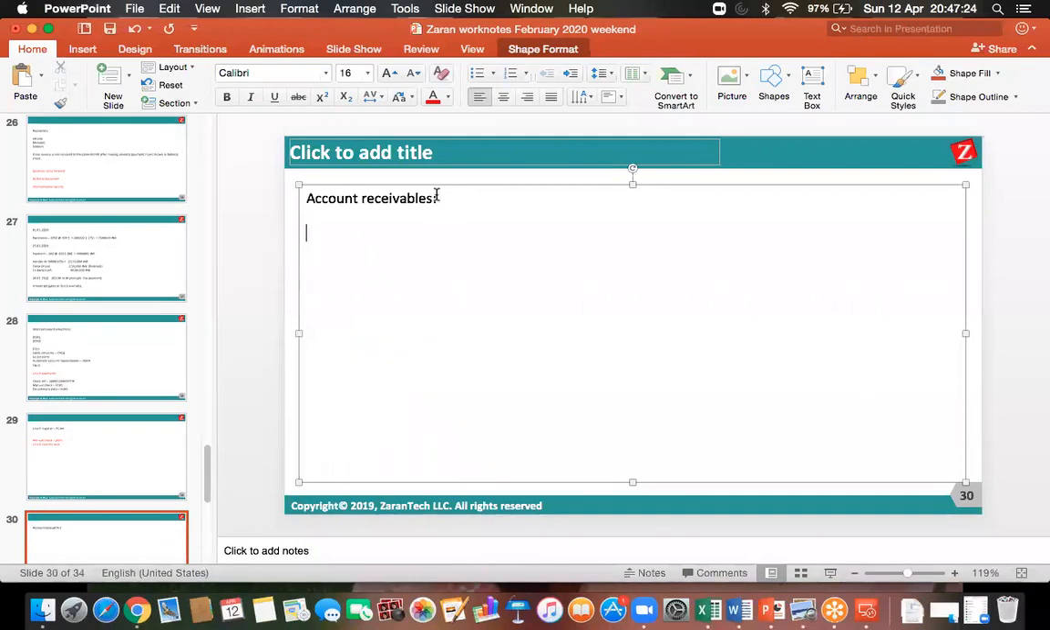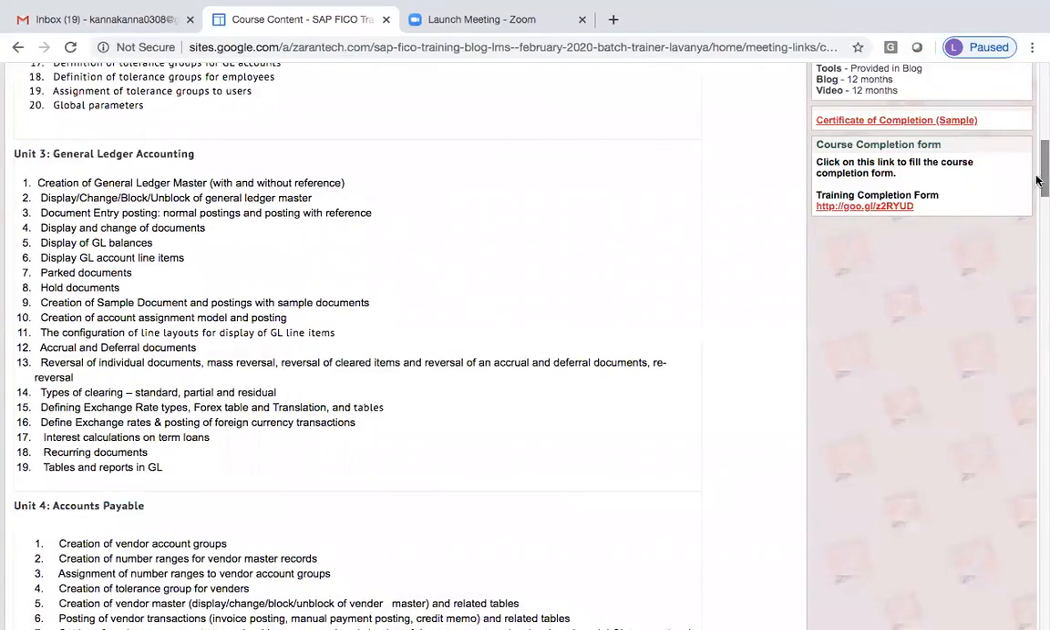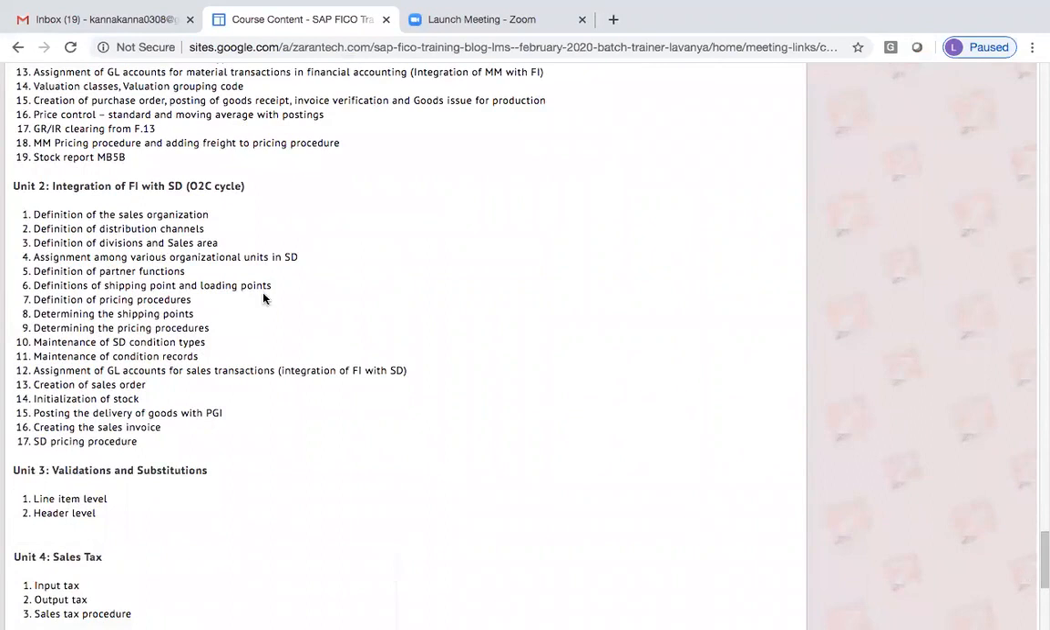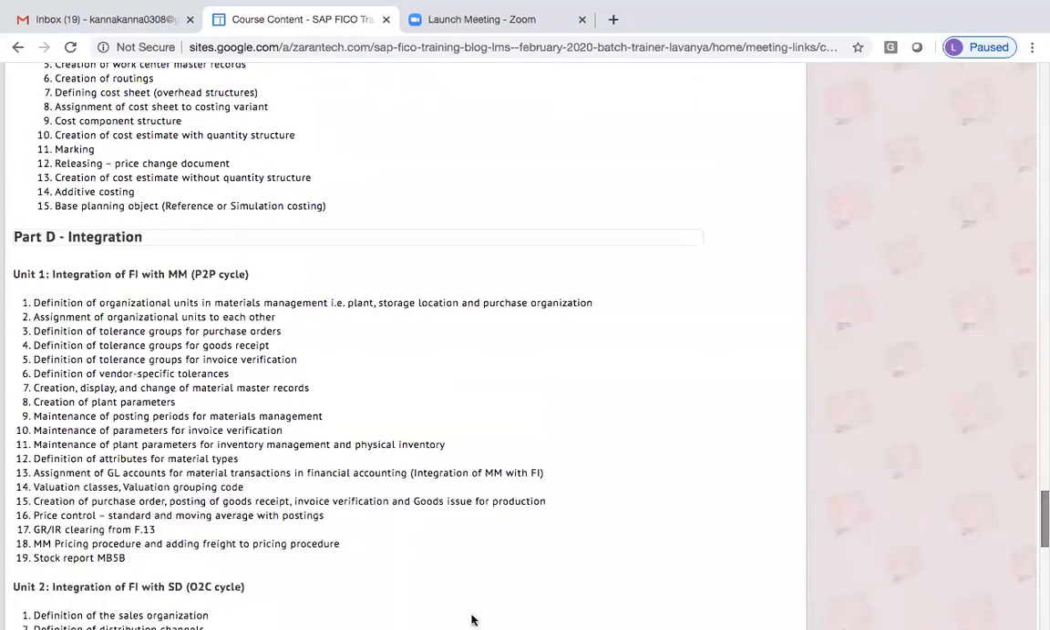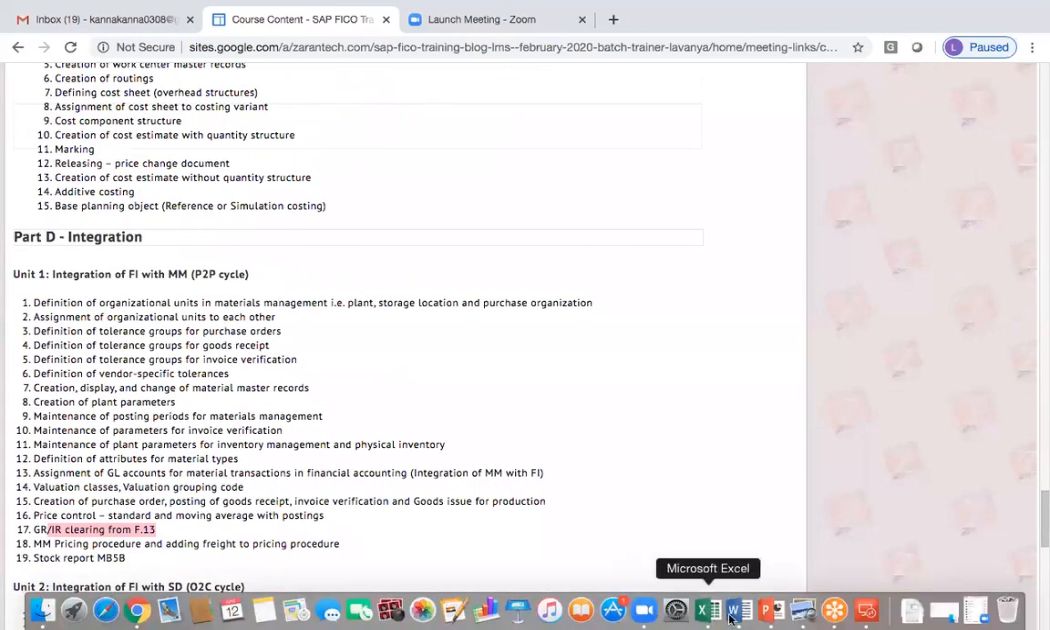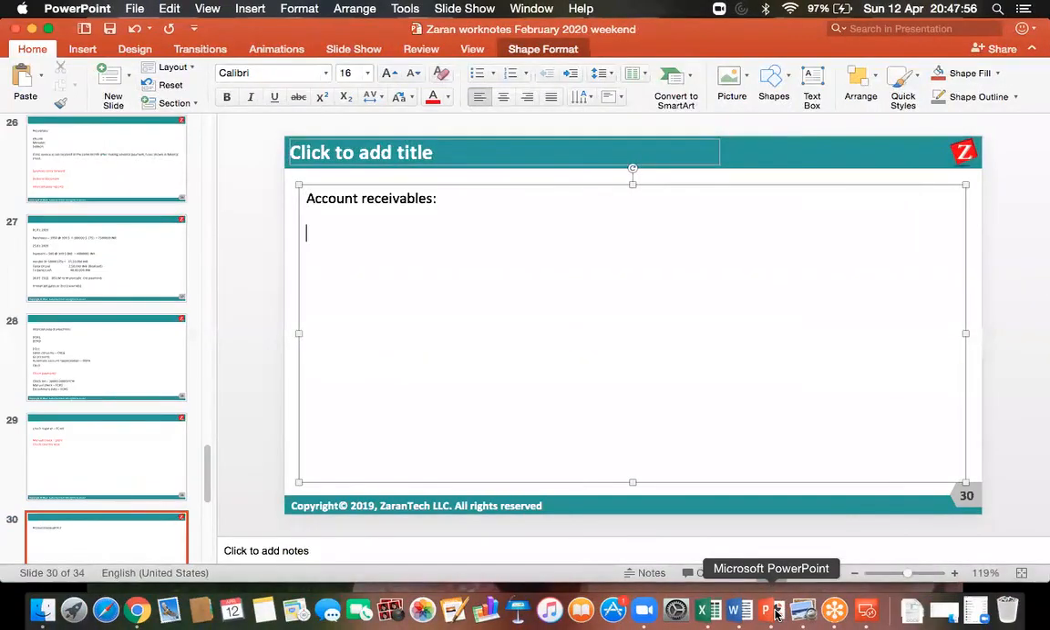Sorry, Lavanya, one more thing. In our scenarios, will we be discussing the GRIR accounts in terms of integration? Yes, of course. GRIR is very, very important. That is extremely important in integration. I will be telling you the GRIR clearing. You did mention that in real time, any transaction made on the MM side gets automatically reflected on the FI side, so I was checking whether that will be covered later on.